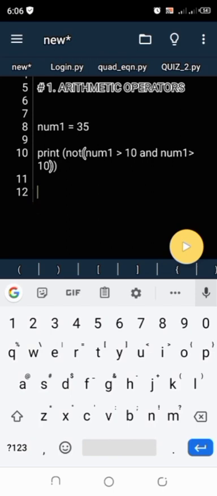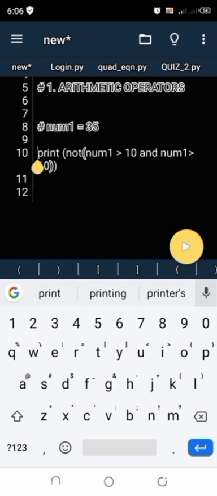Let's move on to identity operators. The identity operators are used to compare objects or values if they are the same or not. We have the is and the is not. These are the two identity operators which are used to perform operations on values. For example, let me make them a comment, so the program will ignore them.